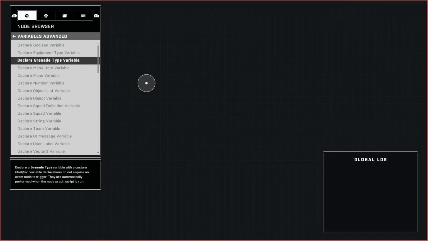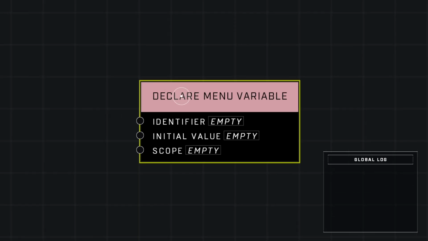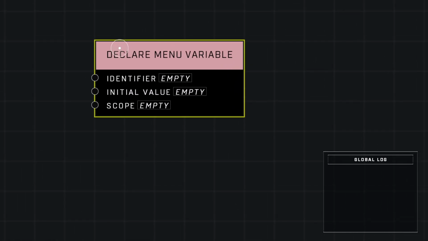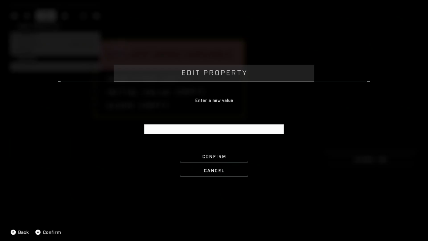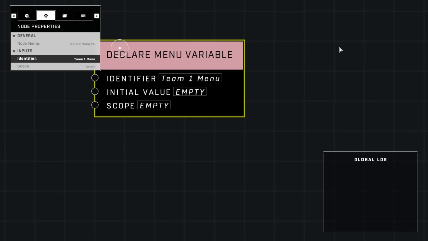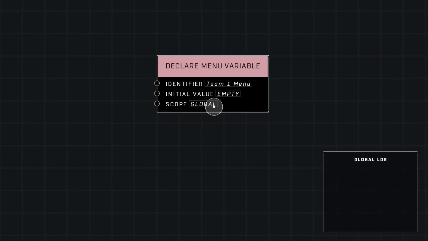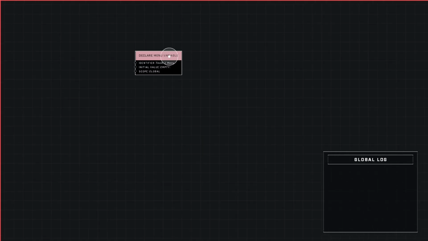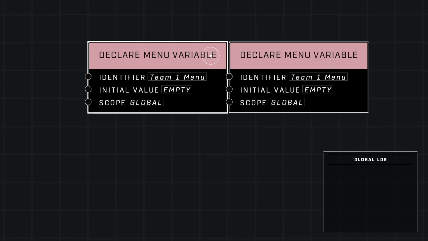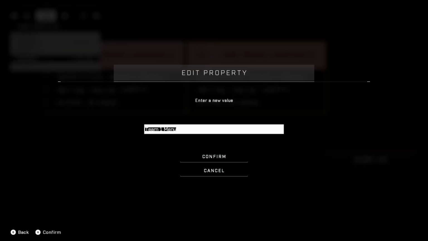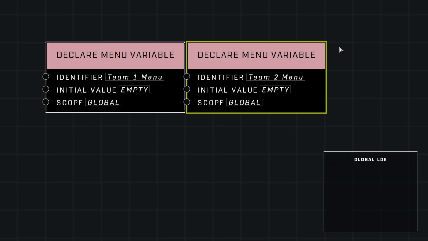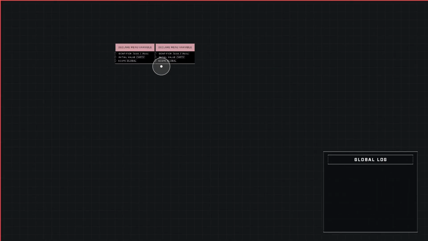Let's go ahead and actually set up our menus by going to Variables Advanced and grabbing Declare Menu Variable. I'm going to name this one Team 1 Menu. And make sure the scope is global because we're going to be using global this time. Makes everything a lot easier. Initial value can remain empty. And since we have this, I'm just going to duplicate it one time and name this one Team 2 Menu. And now we have both of our team's menus set up.